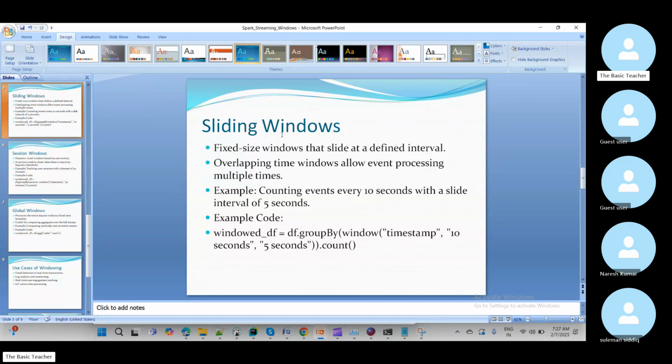So a sliding window has a fixed size window that slides over the data you are looking for at a defined interval, and it has overlapping time windows that allow event processing multiple times. Okay, like count events every 10 seconds with a slide interval of 5 seconds. That means you want to count every 5 seconds, but you want to take the data of the last 10 seconds. That means it will take the current 5-second data and the previous 5-second data. Then only it can do it for 10 seconds, right?